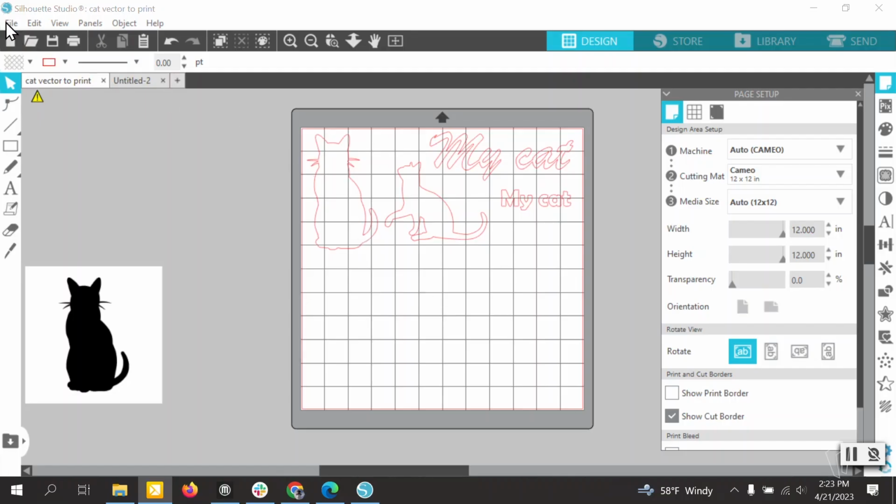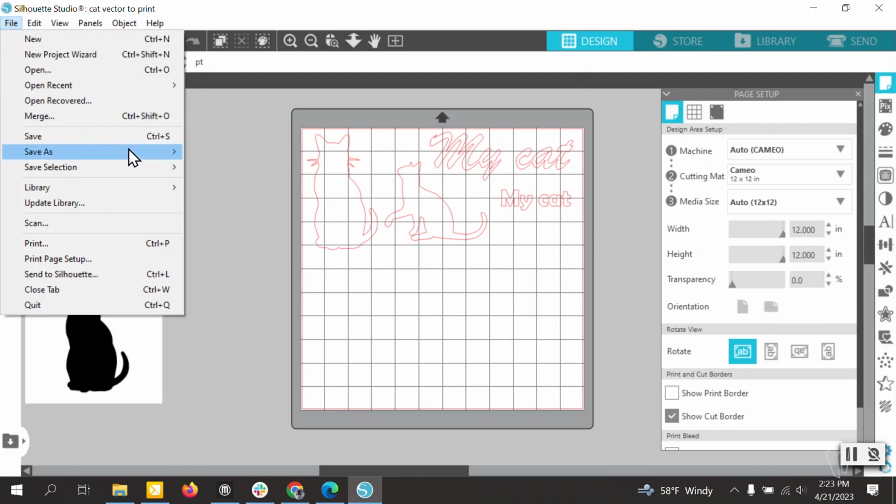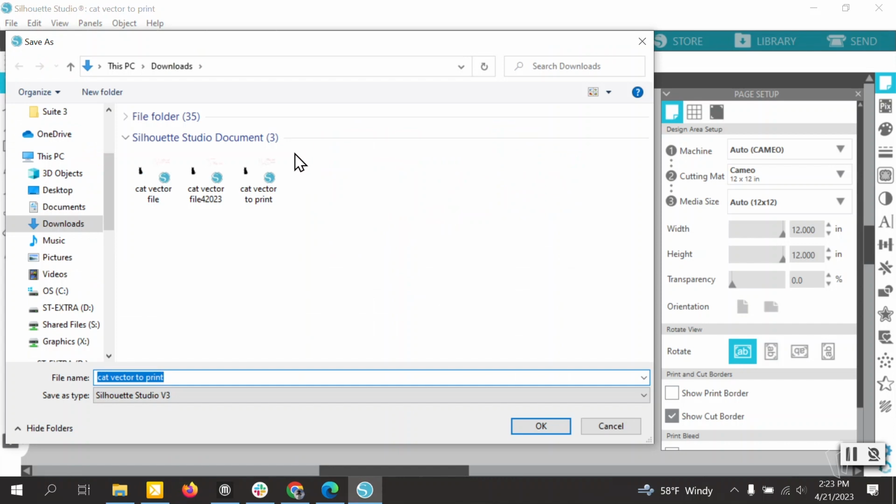To save the file for future use, click File and Save As, Save to Hard Drive. Type the file name and press OK. File type will be the Silhouette Studio file.